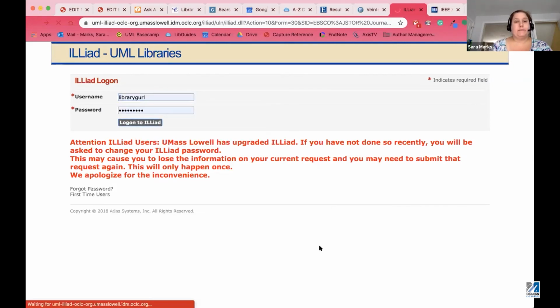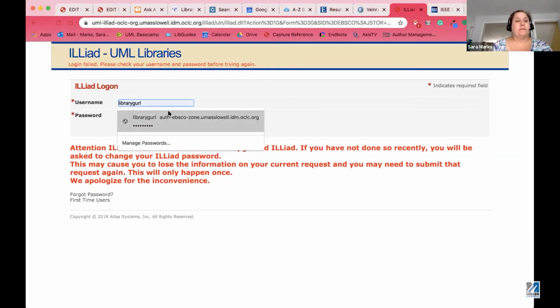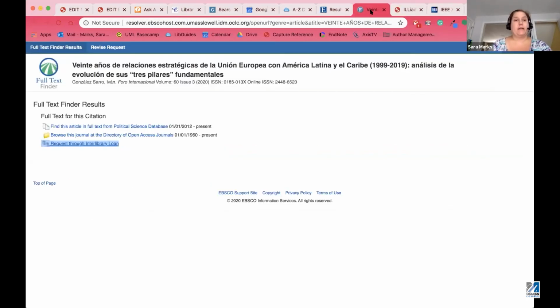Now I'm going to log into my account. My account failed. I'll have to figure that out. But when it does work, it will automatically allow you to request the article and it'll populate all the information based on what it has here.